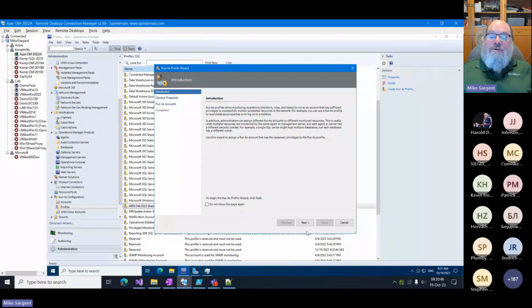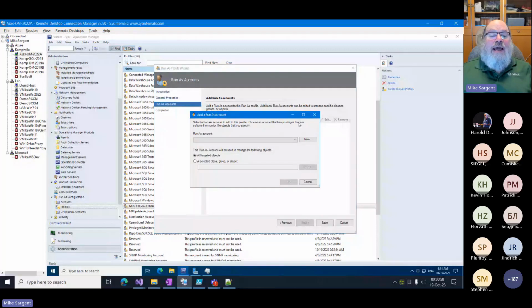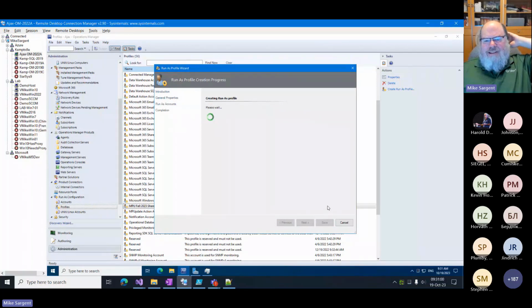In our properties here, I'm just going to go to the run as accounts, and I'm going to add a run as account that was previously defined. It's a high privs Windows account. It's running as the proper user here. And I'm going to save that. And this I know is a little slower. Let's see if it's a bit faster with more database and more processors.